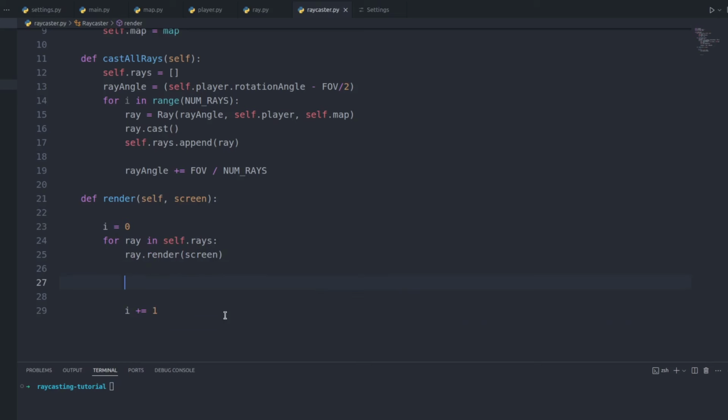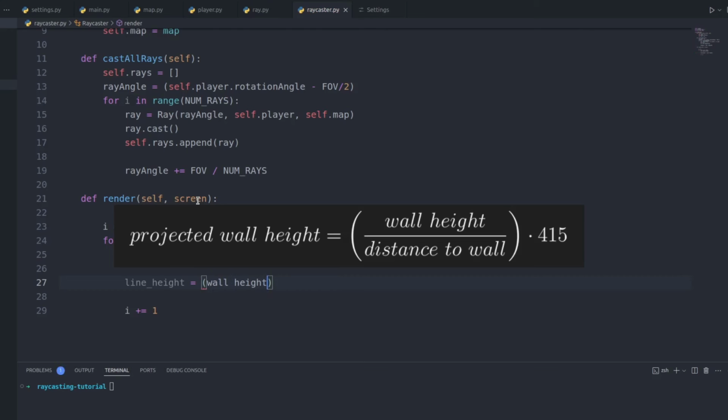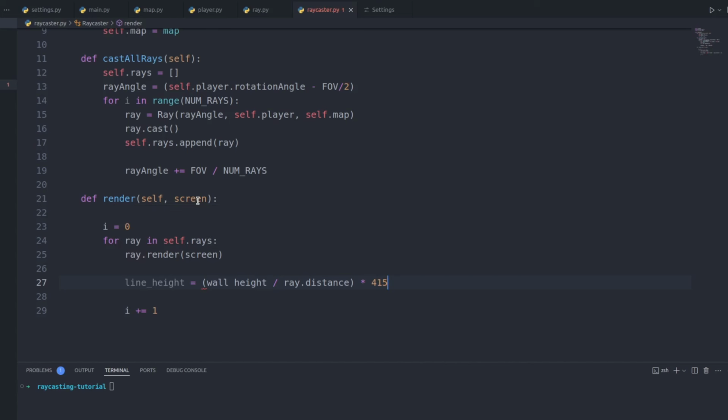So now let's put together all of the information we just collected so far. And first let's define the line height. This will be the line height that will be projected onto our screen. And we know from the formula that this is going to be the wall height, which we don't have yet, over ray distance times the distance of the player from the view plane, the projection plane actually. So we found that it was 415. But what is the wall height? Well, this value is actually user defined. We can define it to be anything according to our taste. So I'm going to be assigning the same value as the tile size, but it can be a value that you prefer. It doesn't matter.